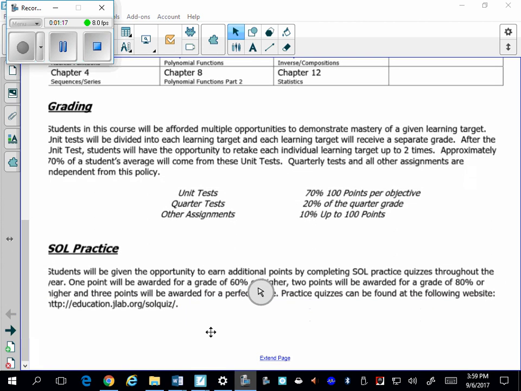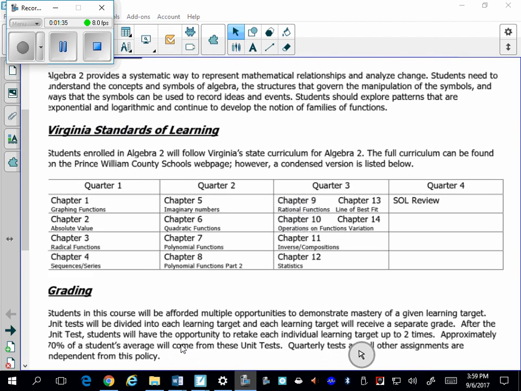SOL practice: students are more than welcome to practice SOLs at any time by going to JLabs. If they pass the JLab with 20 questions or more, passing it with a 60% or higher, I'll give them extra credit. They can just send it to me to my address up top here.